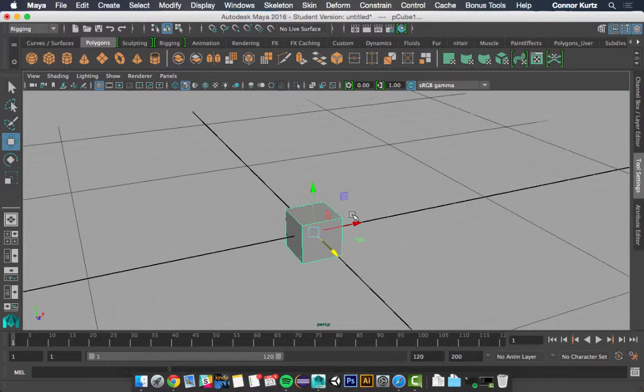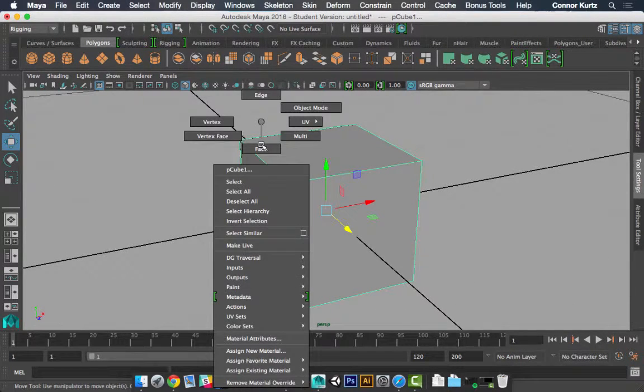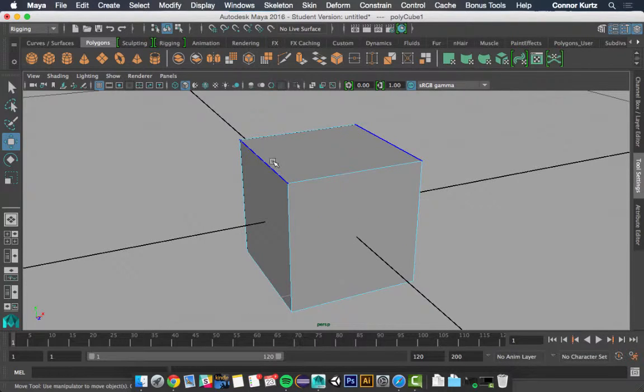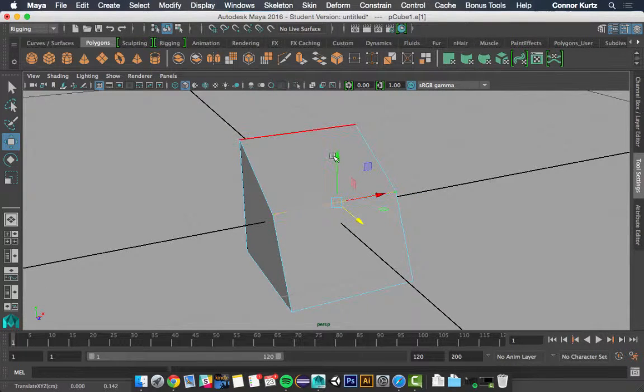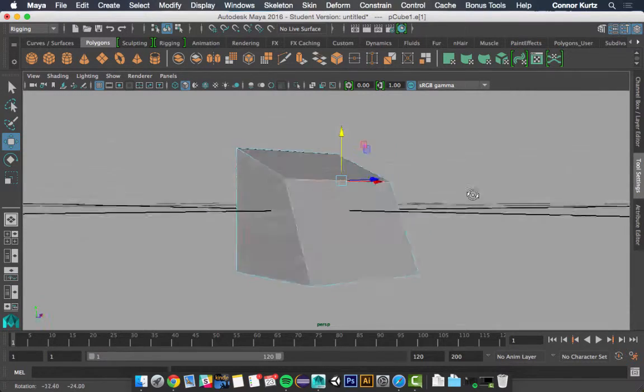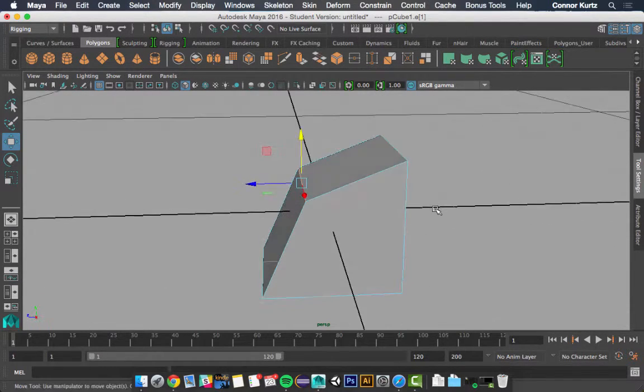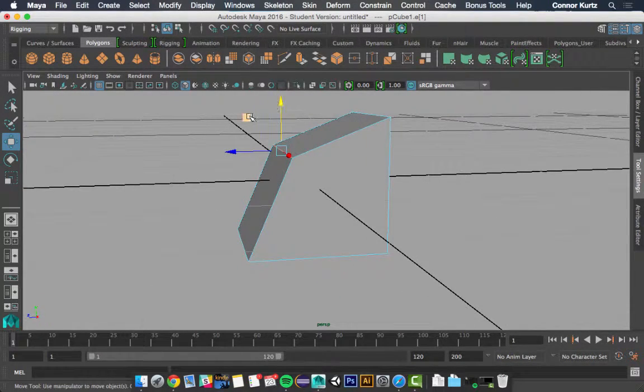So just real quick, I want to go over these other components here. If I go to edge, again, it's this blue outline. If I go ahead and select an edge, there's that orange gold highlight, and I can move it just like I did with the face, which will give it some interesting angles. So we can go ahead and rotate around this. So now our cube is a little bit different.